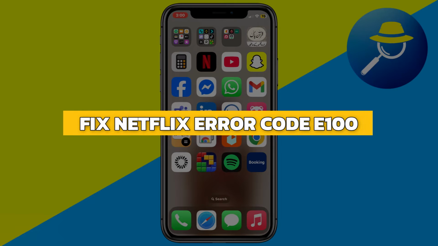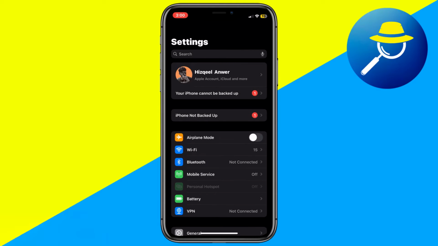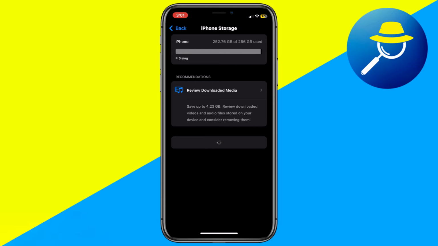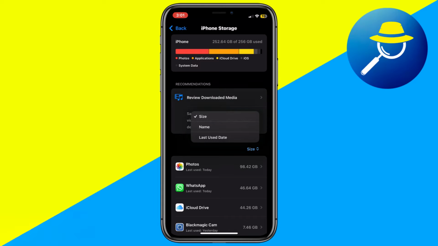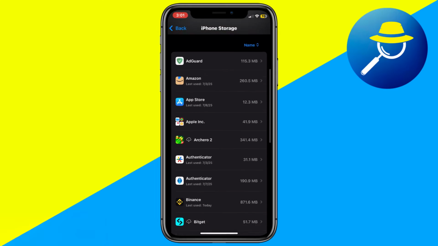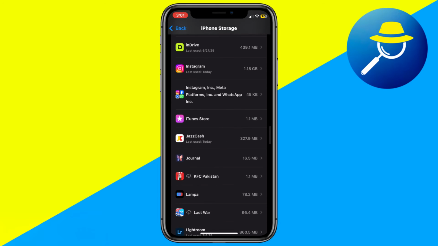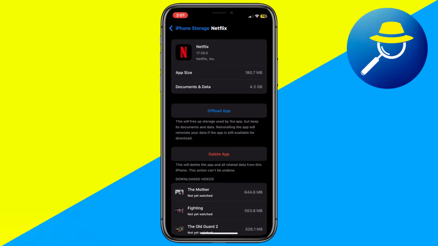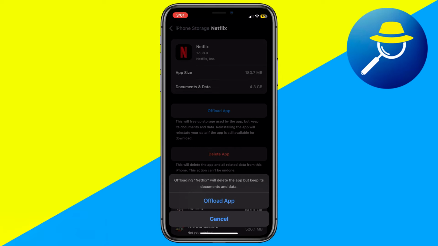Alright, let's begin. Start by opening your phone's settings. In the search bar, type iPhone storage and tap on it. From there, sort the apps by name and scroll down to find Netflix. Tap on the Netflix app, then select Offload app. Once offloaded, reinstall the app.